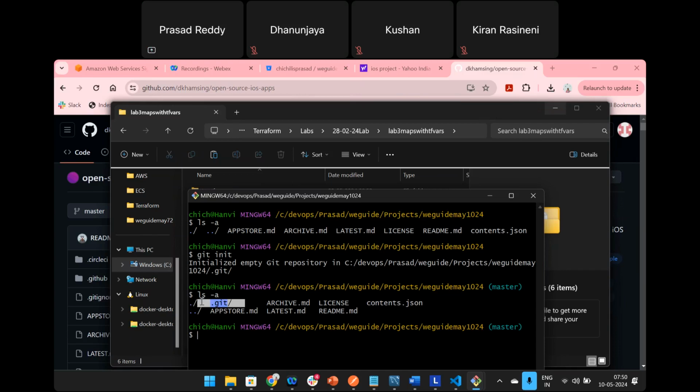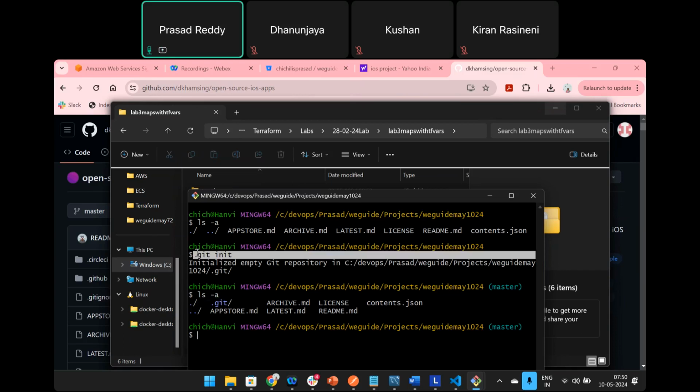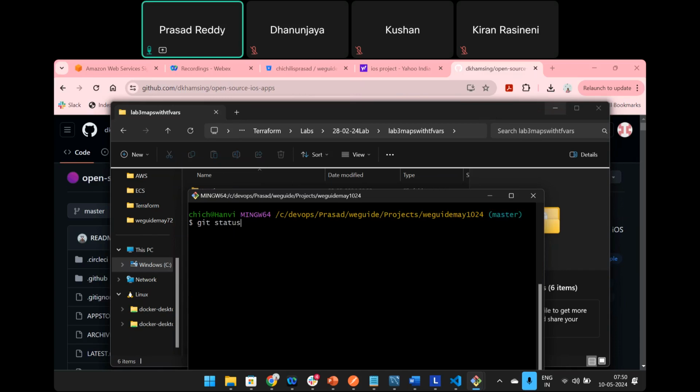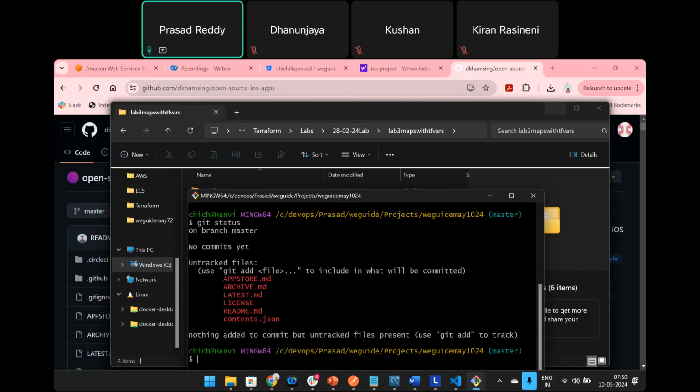So how did I get this? By using this git init. Okay, now you can also see the master branch here. Now what I can do? I can commit. git status. All the files are untracked. Why? Because we just created, we just initialized. Now I'm adding all these files.